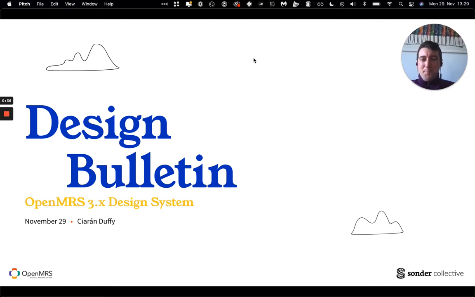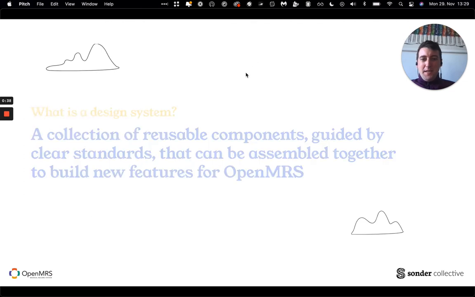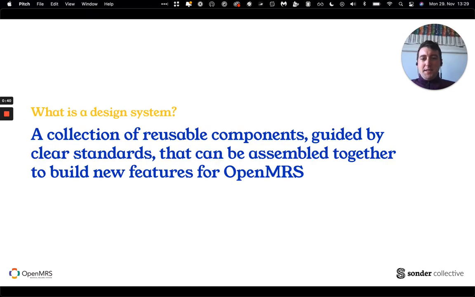So let's jump in. First of all, what is a design system? Basically, it's a collection of reusable components guided by clear standards that can be assembled together to build new features for OpenMRS. And this basically forms the flow of this presentation.